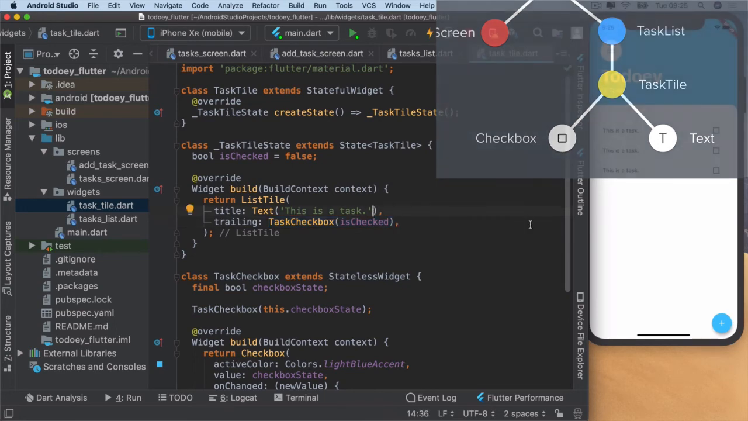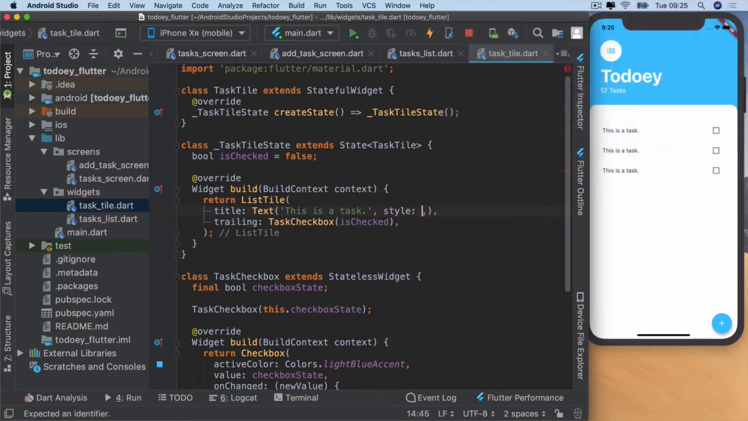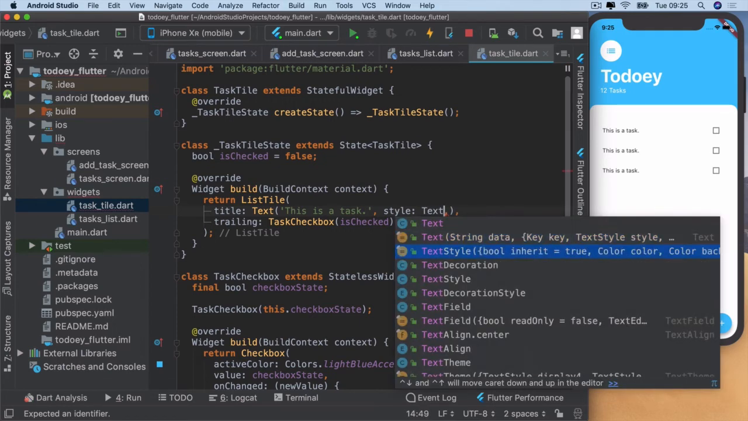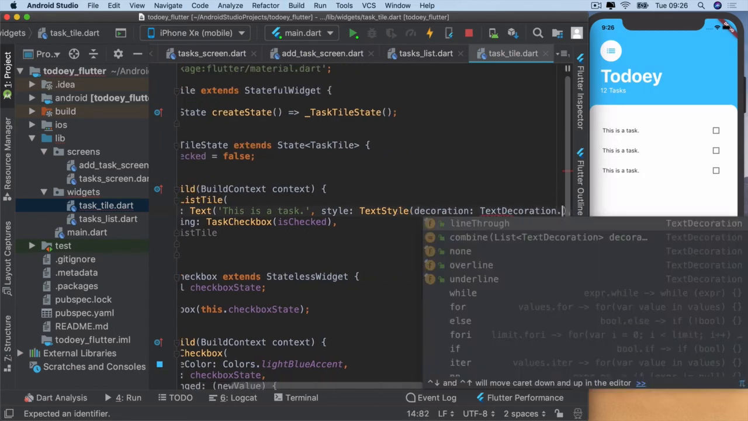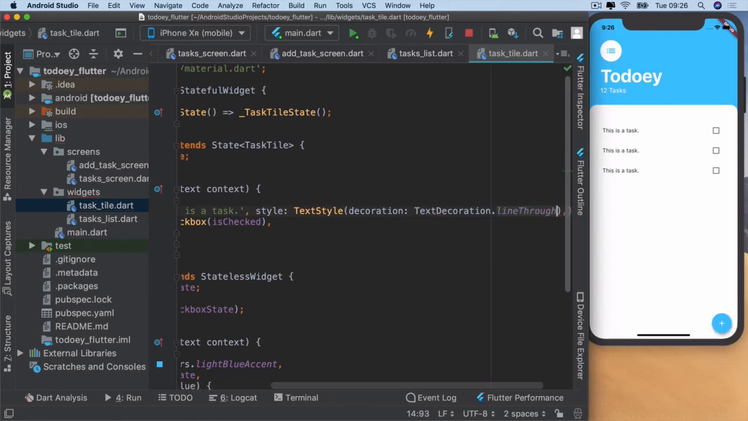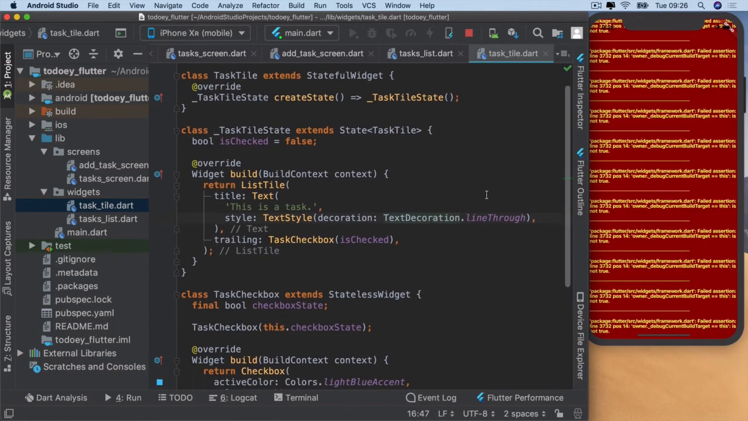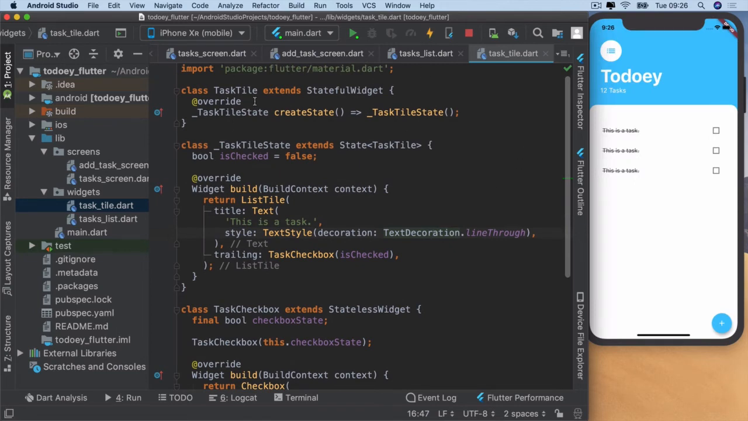So that means that we can do things like adding a text style to our text widget. And the one that I want to add is the decoration. I want to be able to cross out my text when my task is checked off. So the decoration I'm going to use is TextDecoration.lineThrough. And if I rerun my app right now, remember every time you switch a stateful widget into a stateless one or vice versa, you'll need to actually rerun it from the start. Hot reload is not going to be enough.